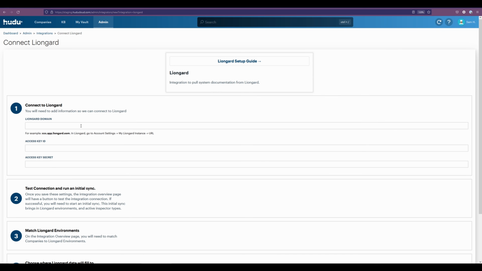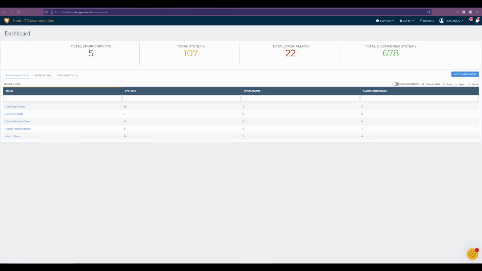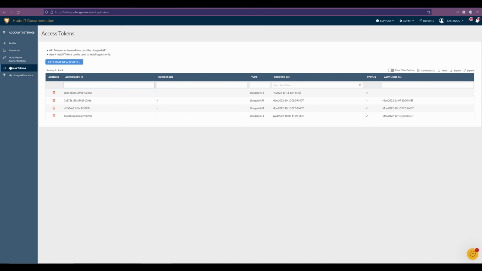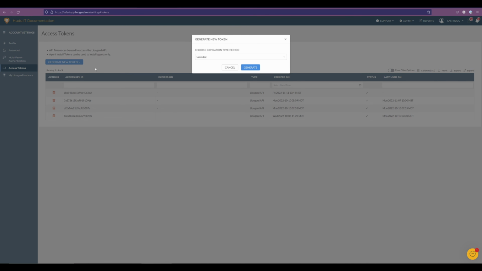key. Now, in order to get those things, we'll be hopping over to Liongard, and I'll show you step by step on how to pull those items. Now that we're within Liongard, we're going to move to our account page here, select our account settings, and now we're going to pull the access token first. Now here we're going to generate a new token and the Liongard API token.